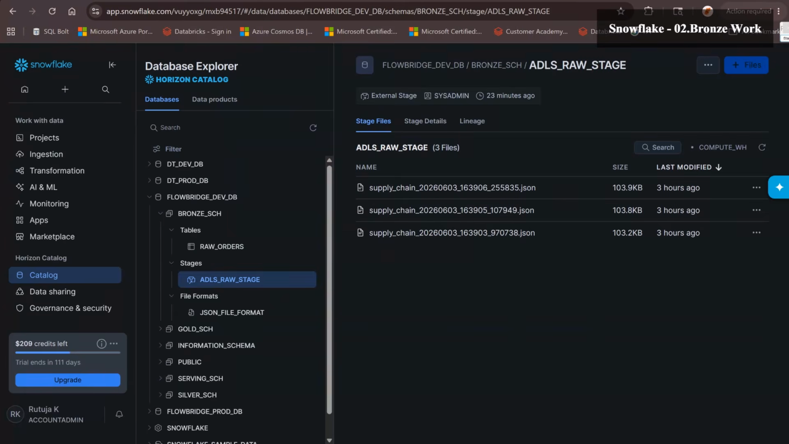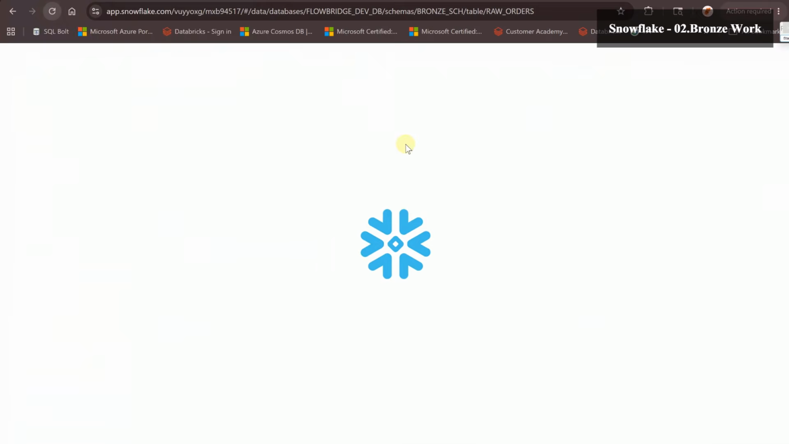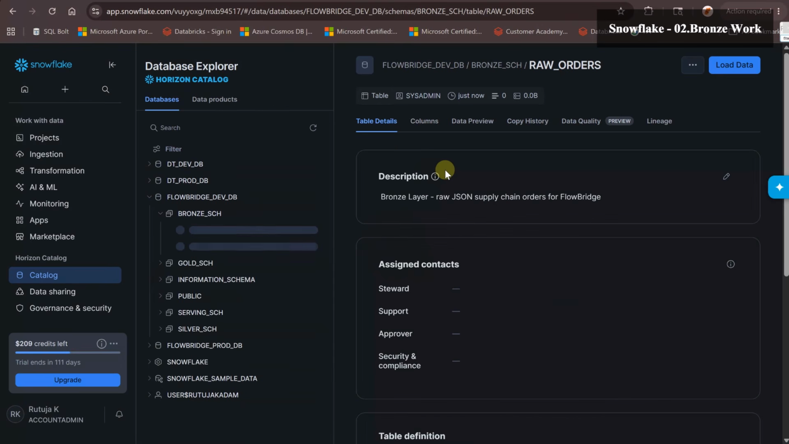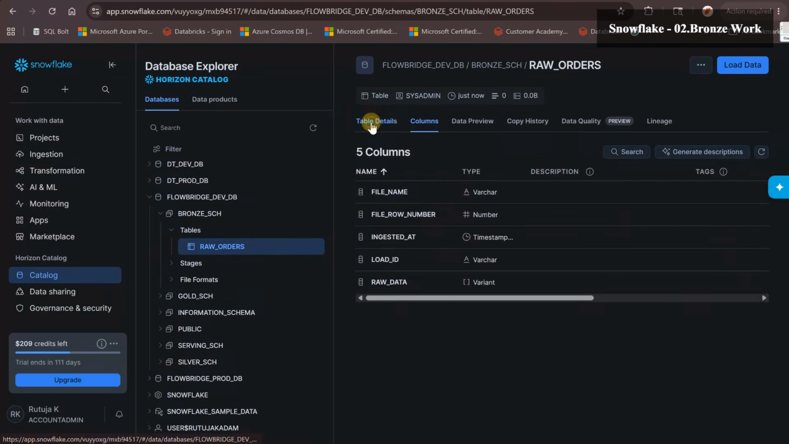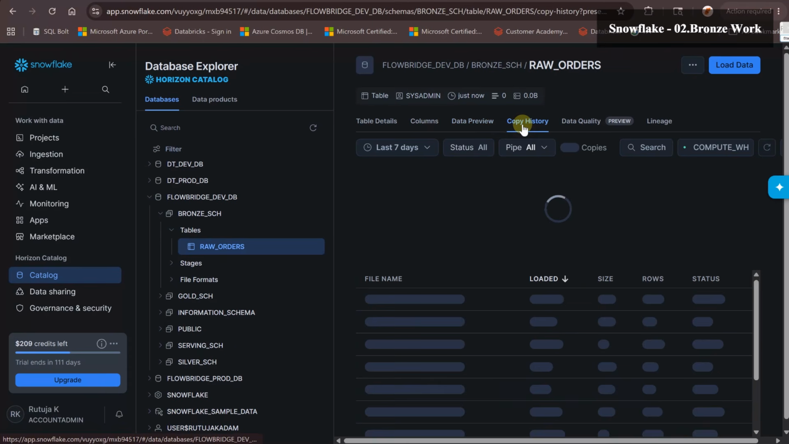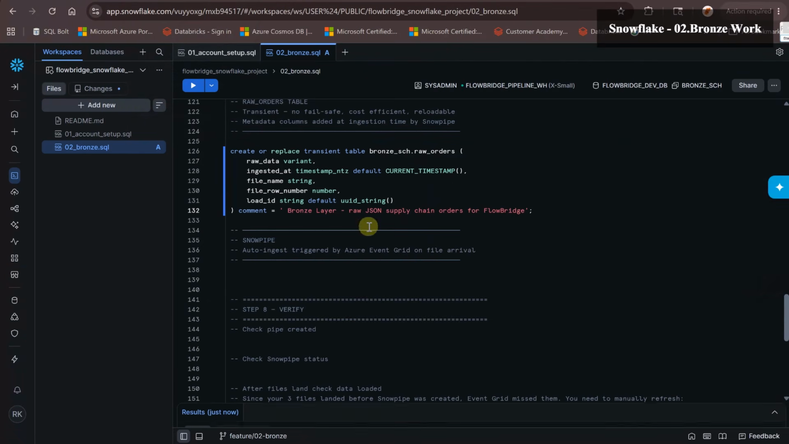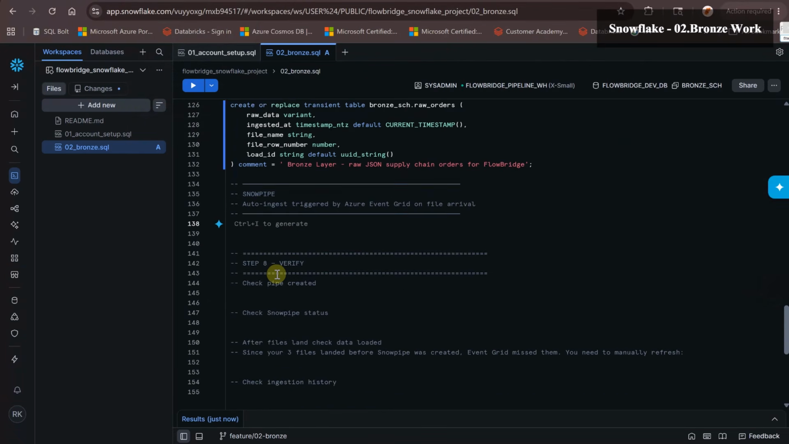It has been created. Refresh this. Under raw orders, we can see that as of now we don't have anything. Let's just refresh it clearly. Okay. Columns, table details, data preview, we don't have anything yet because we haven't fetched that data by creating our Snowpipe. And once we load that data from Snowpipe, then we will be able to see our copy history here. We'll see first how we can create that Snowpipe, fetch that data, and then again verify that table.